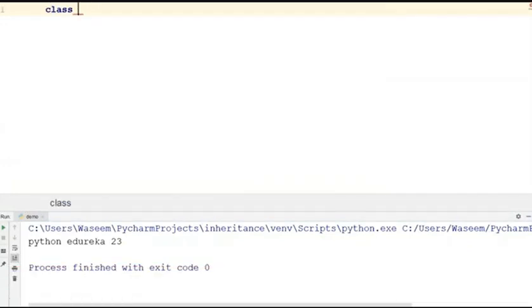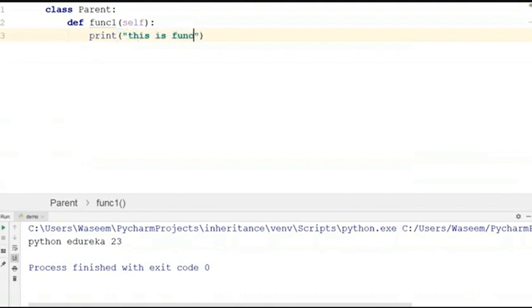So I'll start with single inheritance, guys. So I'll just take a parent class and give it a function. Let's say function1, and give it a statement. Let's say this is function1.